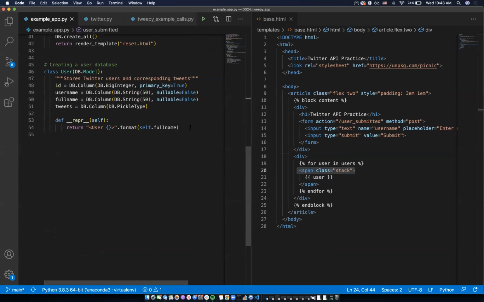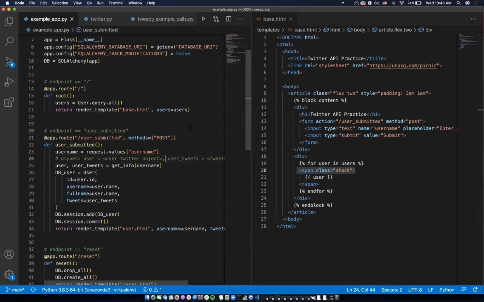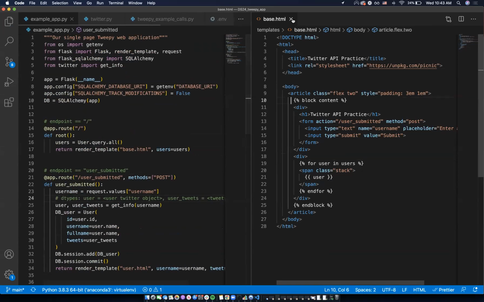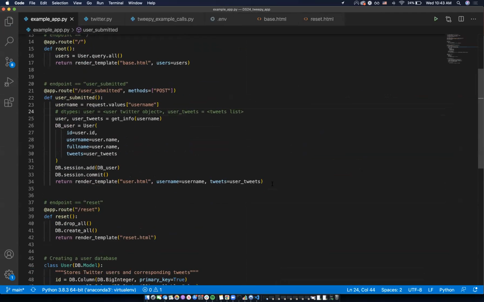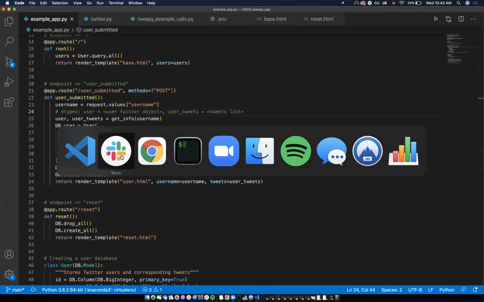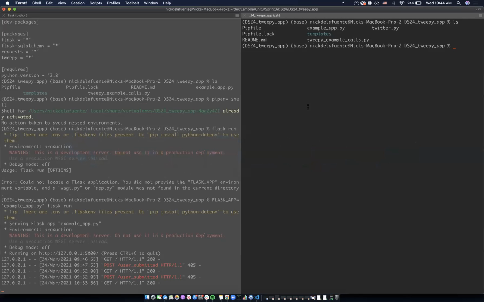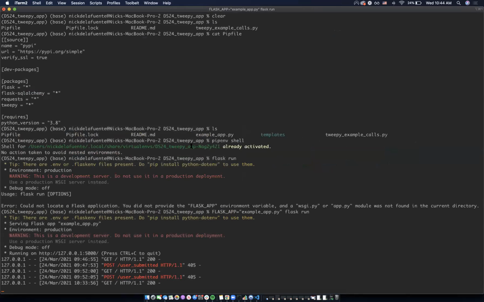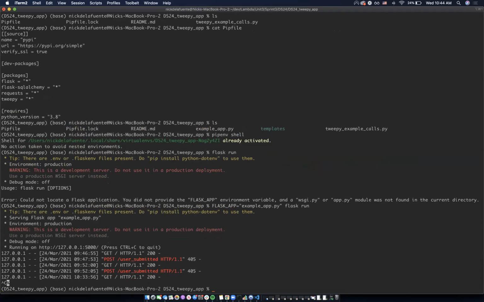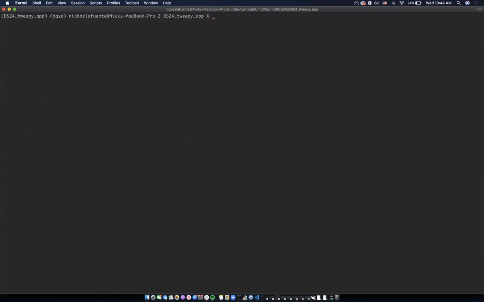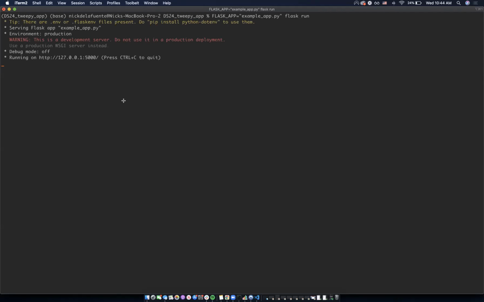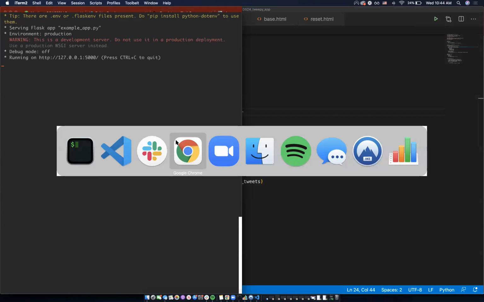Okay, and I think that's everything. It's looking pretty good. I don't necessarily know if we need anything else. Let's go ahead and give it a run. I'm sure we're going to run into some issues. You always do, right? So let's go to the terminal. I'm going to exit out of this, so I'm going to hit Control C. I'm going to clear this up, and I'm going to do Flask app equals example app.py, Flask run. Okay, it looks like it's working fine for now.